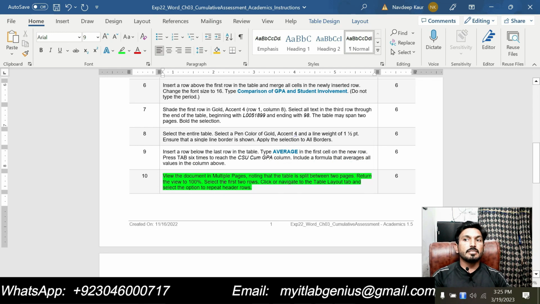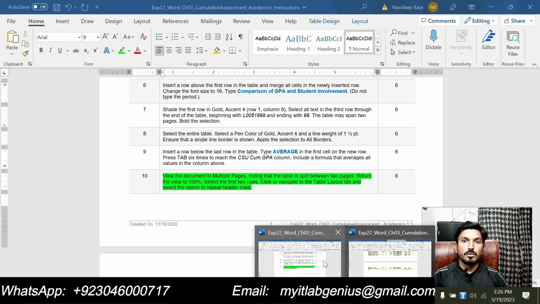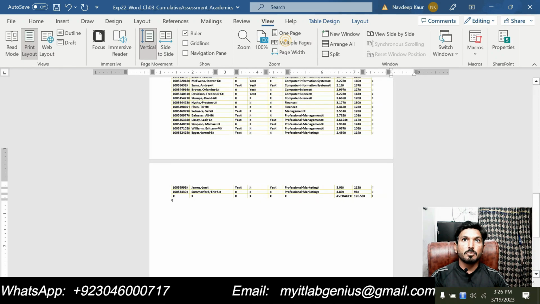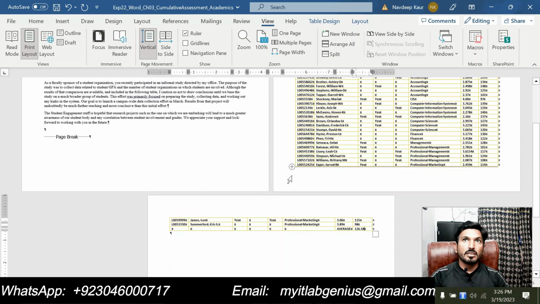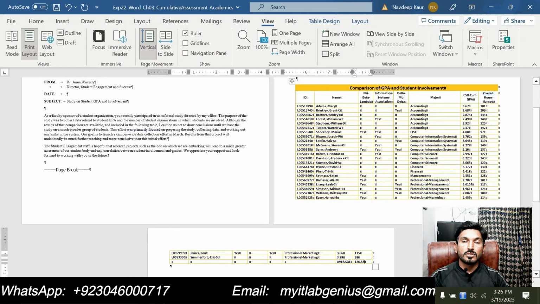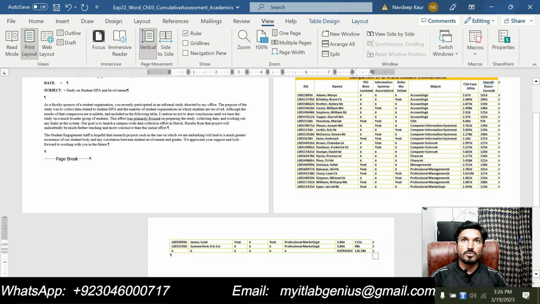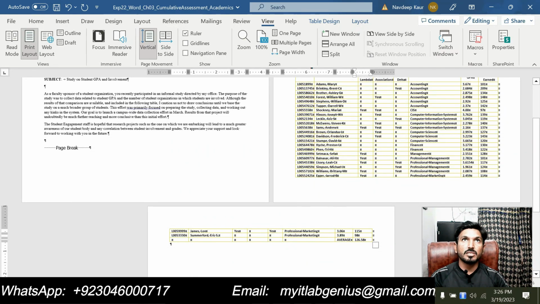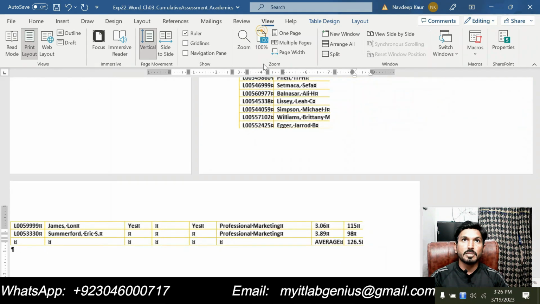In step number 10 it is saying to view the document in multiple pages, noting that the table is split between 2 pages. Return the view to 100%. So now click on the view tab and click on multiple pages. After clicking on multiple pages, you can see that the table is split between the two pages. Most of the table is on page 2 and some part of the table is on page 3. We will go back to the 100% view.